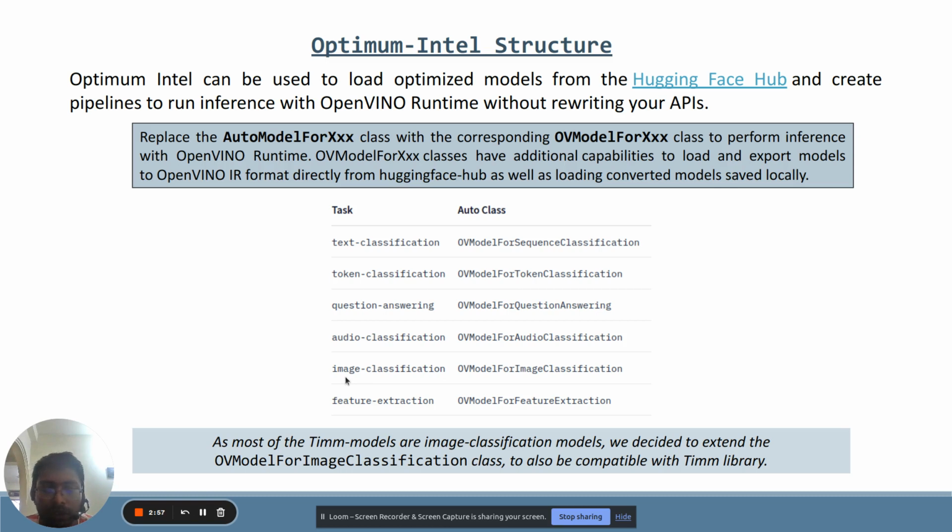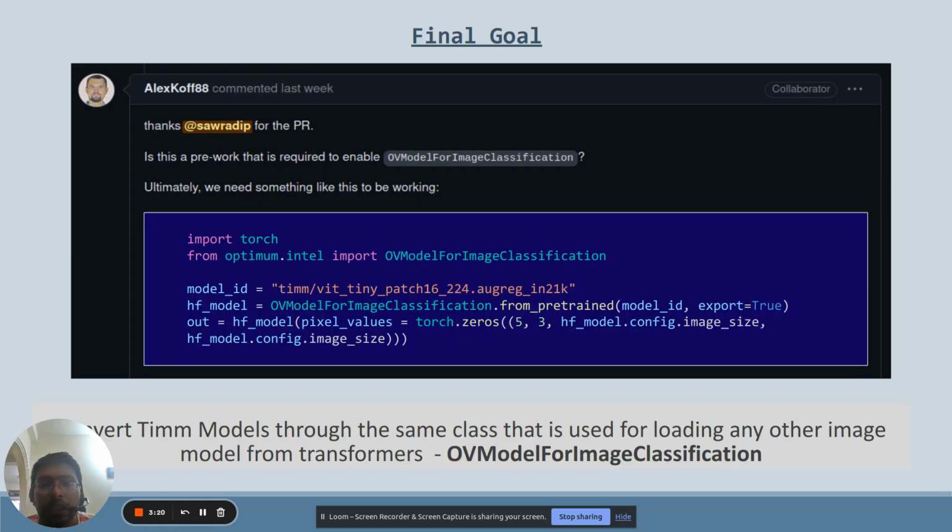So then we got to see that most of the TIMM models are image classification models, and then I, my mentors, and everyone together decided that let's extend the functionality of the OVModelForImageClassification so that it can seamlessly load TIMM models from the Hugging Face Hub and then operate with that. So this was a discussion in the issues of the Optimum library, and we came to a final goal for how we want our models to work.